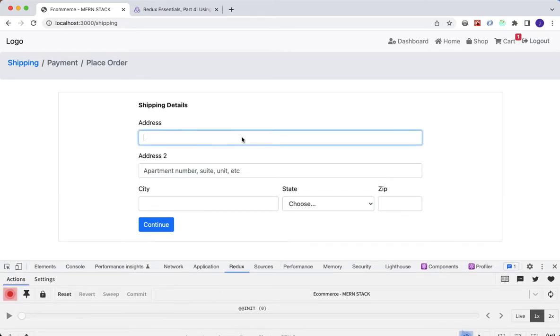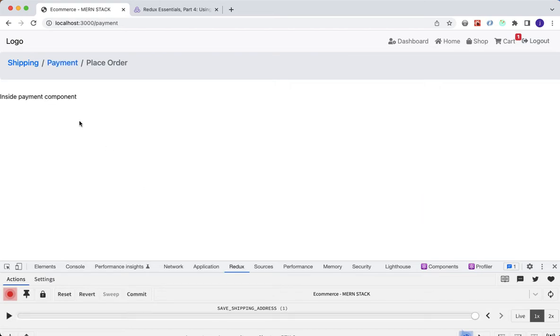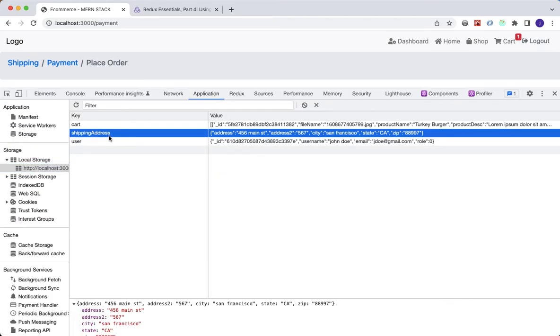So we're going to do 456 Main Street. We do 567 for the apartment, and then for the city, we'll do San Francisco, and that's in California, 88997. And if we press continue, we should be redirected. Okay, inside the payment component, and again, let's verify the data is there in the Redux store. To start off with, you see we get our data. Go to the local storage, you see we get our data.